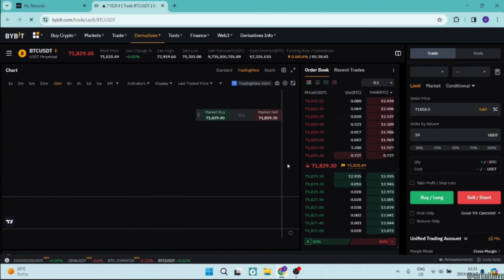So that's all for today, and this is simply how you can use 20 USDT coupon on Bybit.